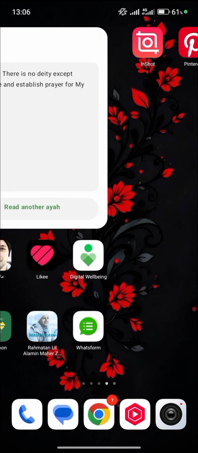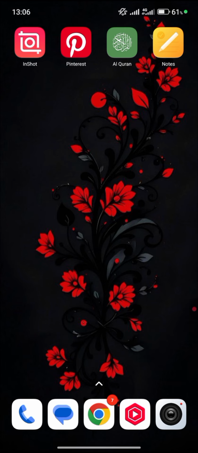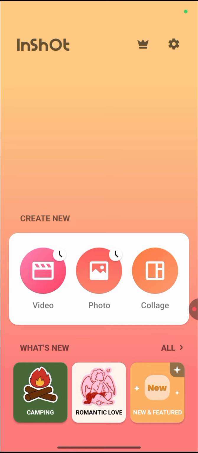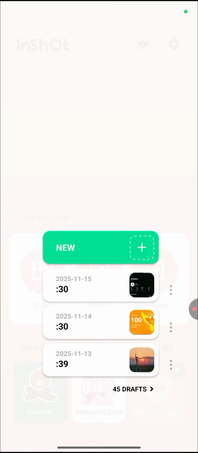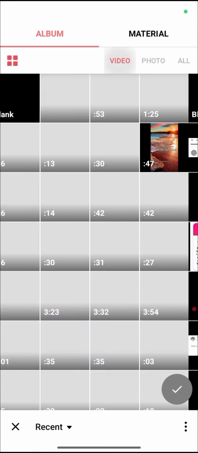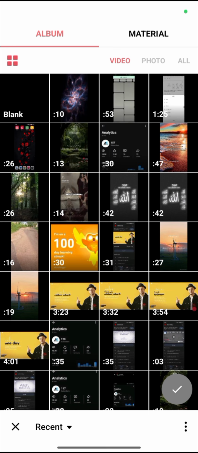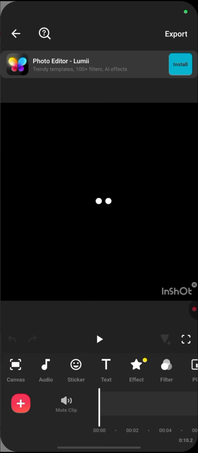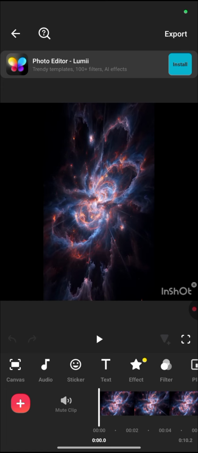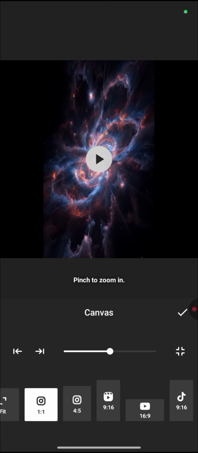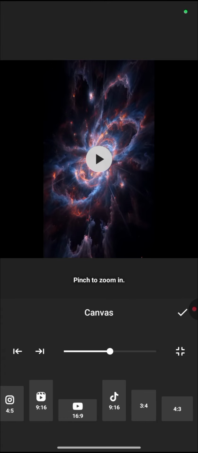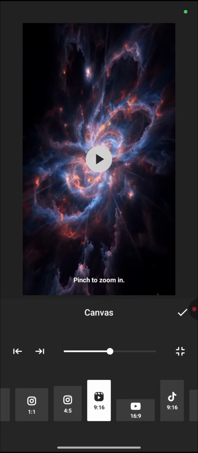is making a video. So I'm going to make the video with this app called InShot. So I'll click on video. I'll click on this video that we downloaded from Pixabay. So I'm going to choose the canvas, which is going to be YouTube 9:16 or TikTok 9:16. But I'm going to choose YouTube 9:16.